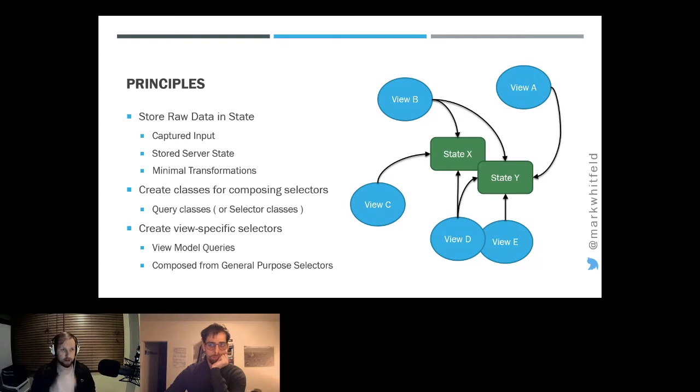So use selectors for what they are good at. The next thing is create classes for composing selectors. These are called query classes. I'll show you what this looks like. But basically, you can define selectors inside a state class, but you can also define them somewhere else. And maybe you can think of this as a small list of useful selectors. So maybe I've got my user queries, and I've got current user, maybe current roles, those sort of things. You can group those selectors together as a kind of list of authentication, authorization queries.